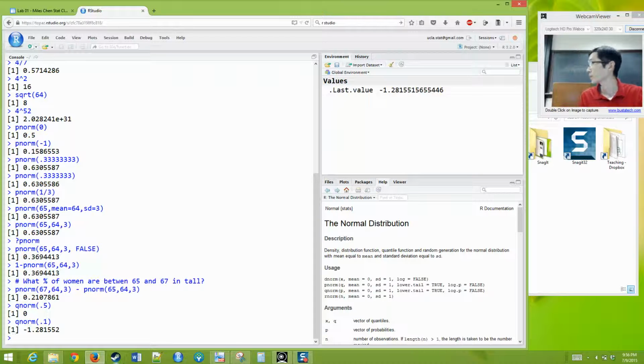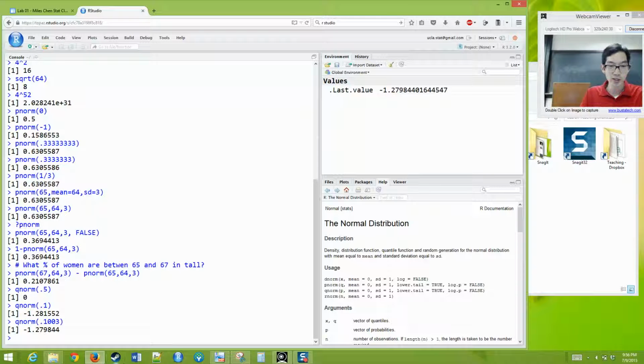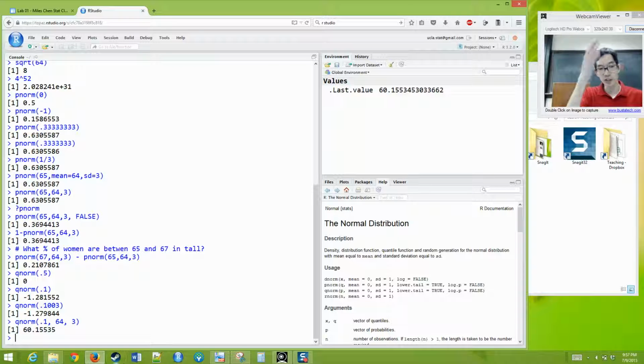And so you can double check the table. If you look up 0.1003, you see that's even closer to negative 0.28. So that's pnorm and qnorm. You can say, what's the height of a woman in the 10th percentile, give it a mean and a standard deviation, and it says a woman in the 10th percentile is 60.15 inches tall.